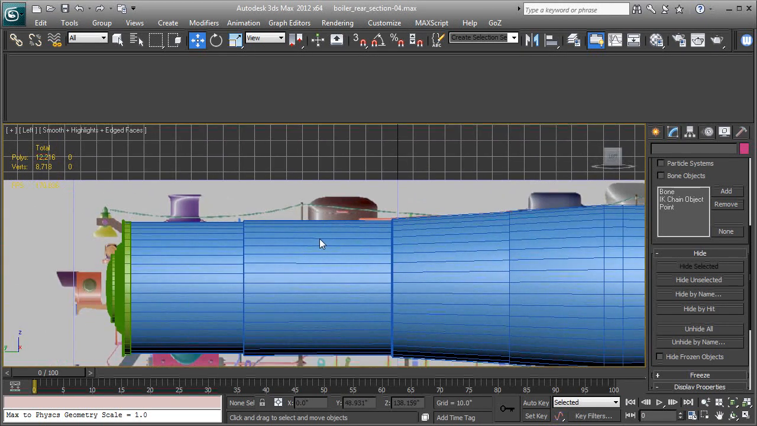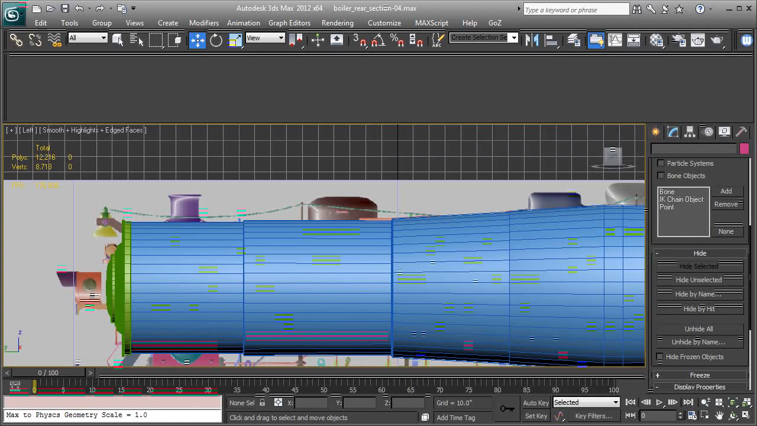So to get started, you're going to need a script from scriptspot.com, and the script is called TubeCap. Usually to install a script you can drag it into your Max's viewport from your desktop or somewhere else, but I think this script is made for an older version of Max, so that won't work. So what you need to do is go to your Max's root directory, which is probably C, Program Files, Autodesk, 3ds Max 2012, and Scripts.